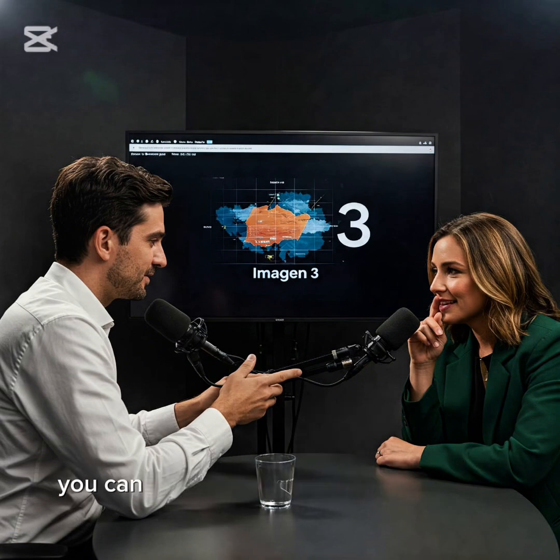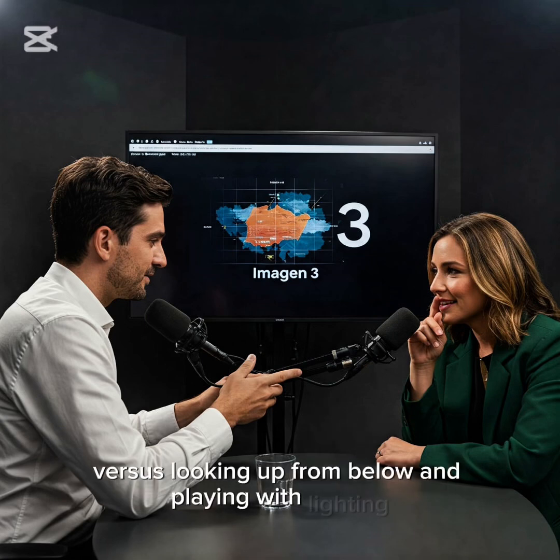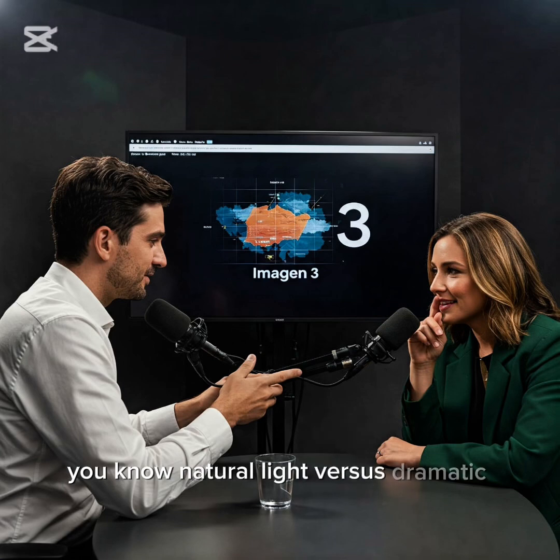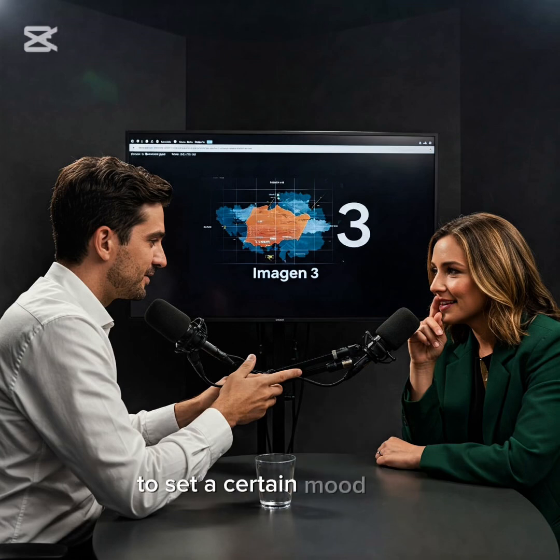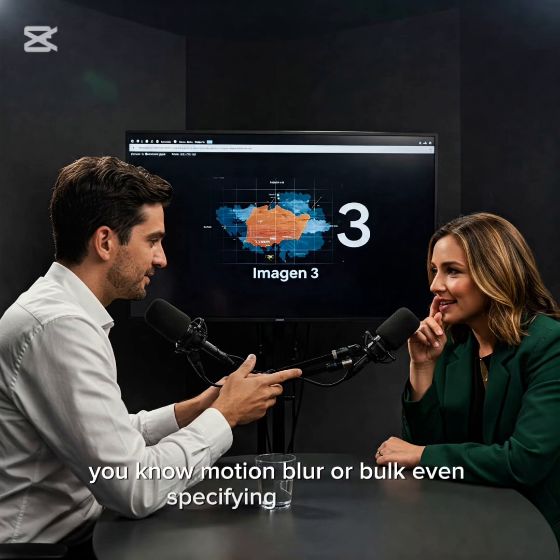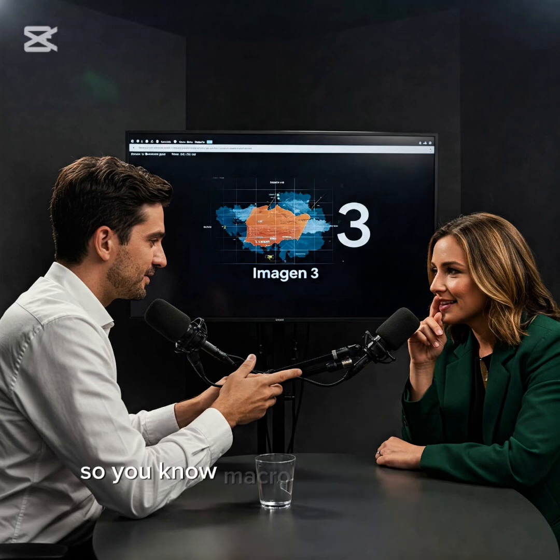Totally. You can also control the camera angle, so an aerial view versus looking up from below, and playing with lighting, natural light versus dramatic shadows, to set a certain mood. Wow. And then it goes even further into actual camera settings, like motion blur or bokeh, even specifying lens types. So macro lens for extreme close-ups, or fisheye for that distorted wide-angle view.